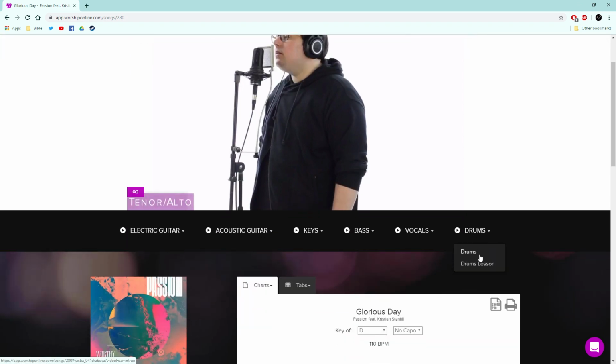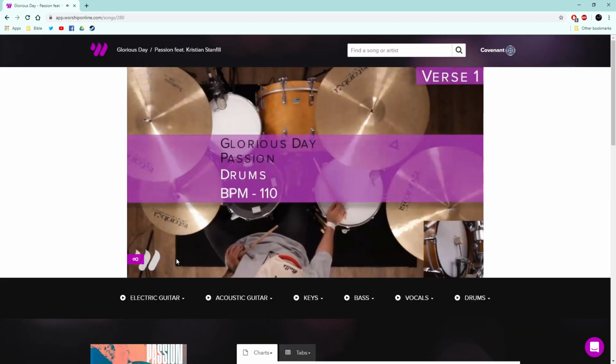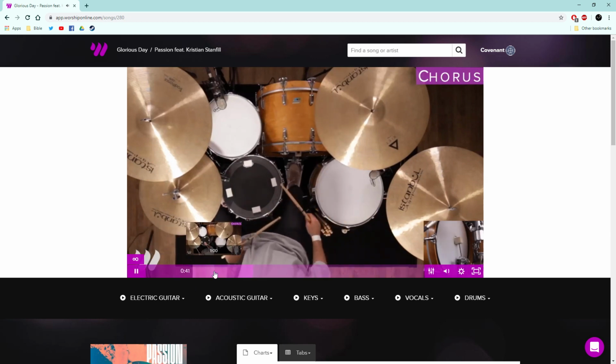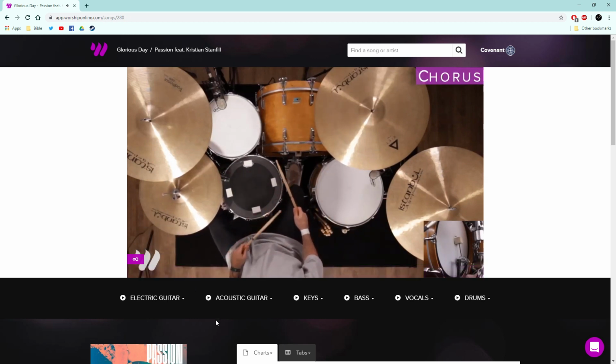Drums is awesome. I highly recommend the drummers to really take a look at these because of how intricate the drums are in some worship songs. You can obviously do the drums or the lesson. Their kit sounds amazing too. Pre-chorus. They've got a little kick camera down here. Nice Istanbul cymbals. All in.